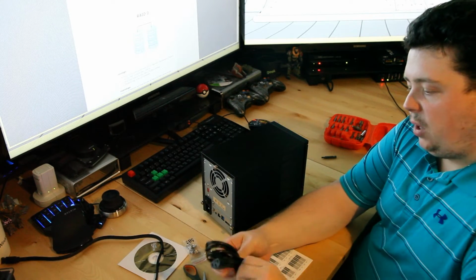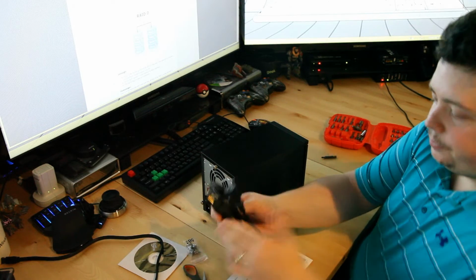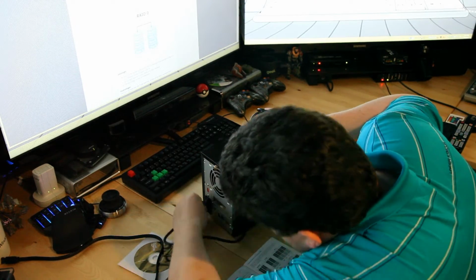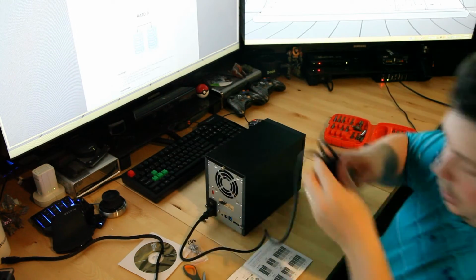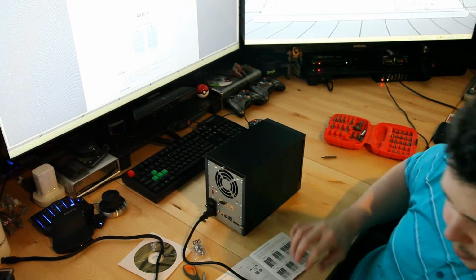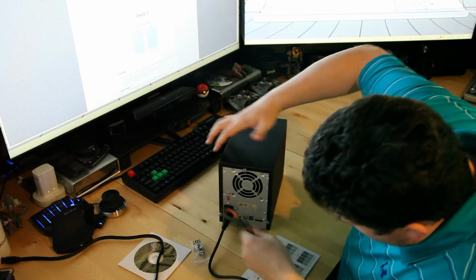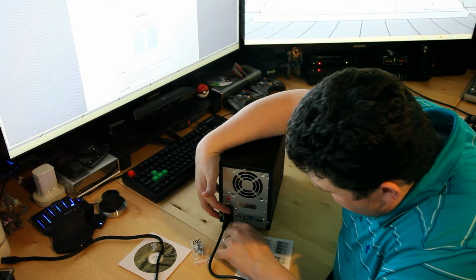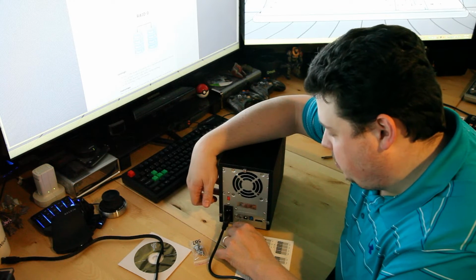Let's go ahead and plug in the power cable. Get this thing set up here. Okay, plugged in. Get us some power. It said to initialize the array, you push the little button on the back for 5 seconds while you're powering it on. Okay, the button's in.